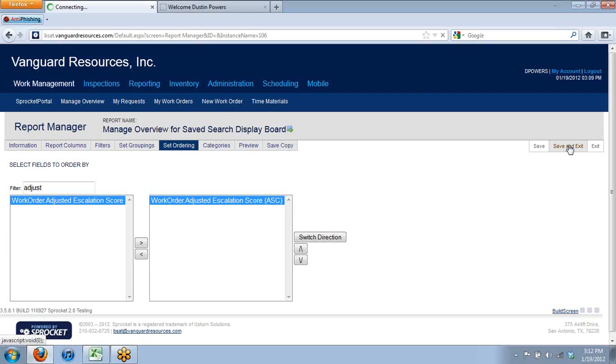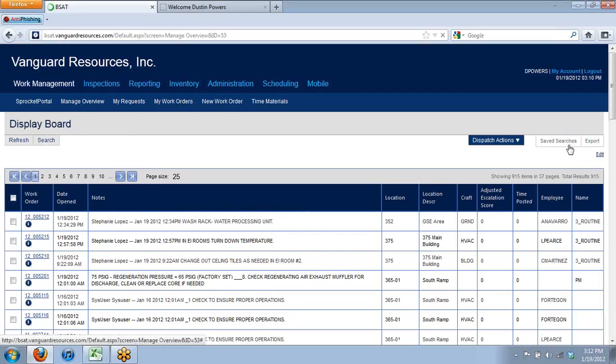Now, I covered adjusted escalation scores once before, but what that's composed of is the work type, who generated it, a piece of equipment, a location, and the target end date. You see I selected the wrong one, so I should have done descending, not ascending. It put the zeros on top and then the higher numbers on the bottom. So I'll change that after this class.